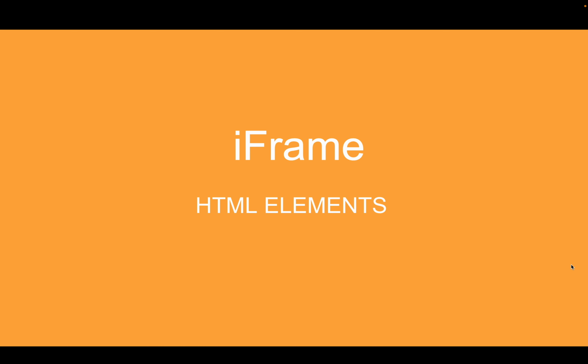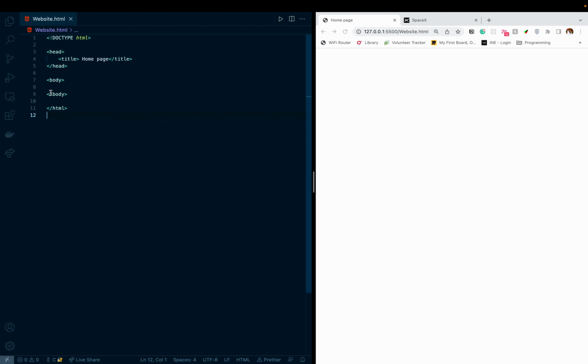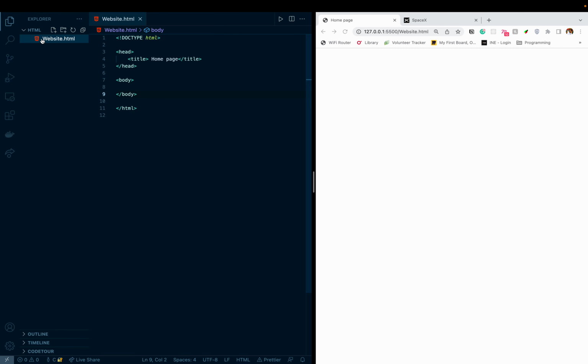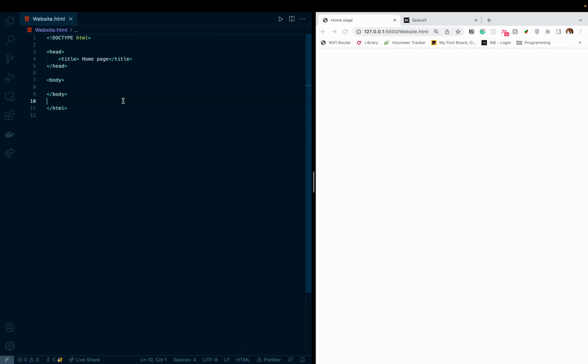Or how to embed a document inside your own document. So as usual, we have a single website, a file called website. It's an HTML file, and we're using Visual Studio Code and Live Server to display the changes. So let's say I want to embed another document. I would use iframe. It takes the source and the title. The title is really important in case the source doesn't show up.